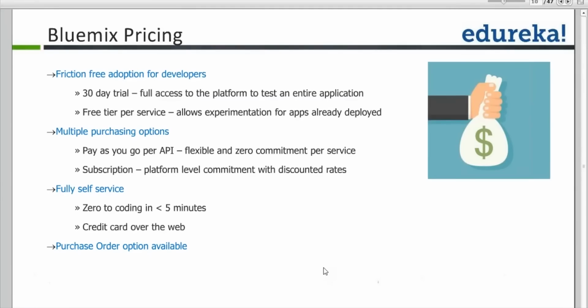So for adoption purposes, IBM has opened up a 30-day free trial to access the Bluemix services to anybody and everybody. But this trial has a limitation on the number of resources that you will use, and we'll see that in a moment. If you are an organization that wants to use Bluemix to the fullest possible extent, you can actually pay. You can have a subscription model, define what kind of resources you would need, and then pay as you use the services.